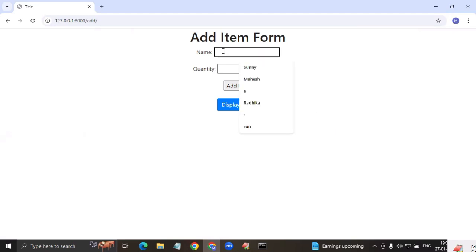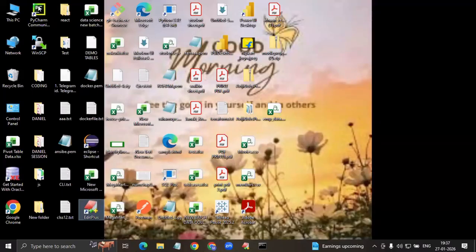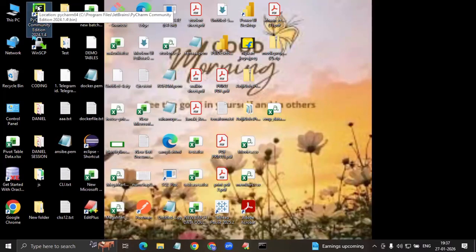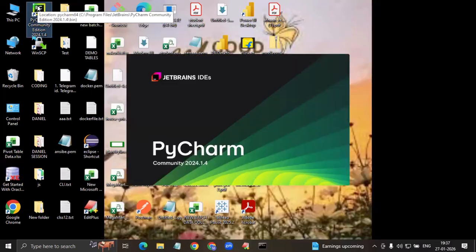You have to add some books and the quantity, then add item. Is it added? Data science 21. It is not added. The reason for that is in the views, I have written the logic: I created one object of the class and forwarded only the empty form. Check the views.py logic.